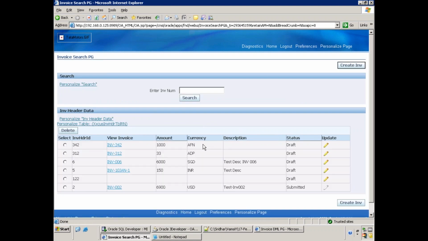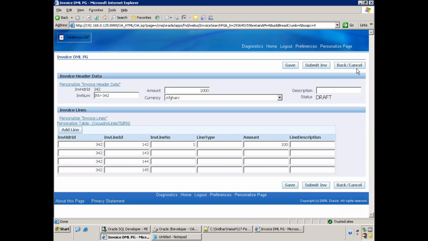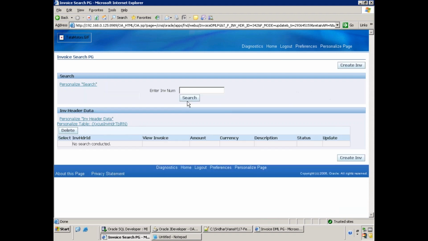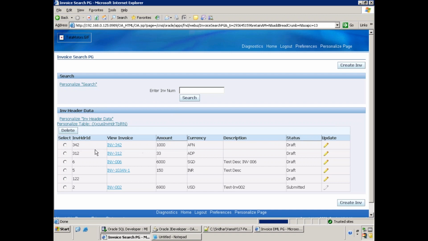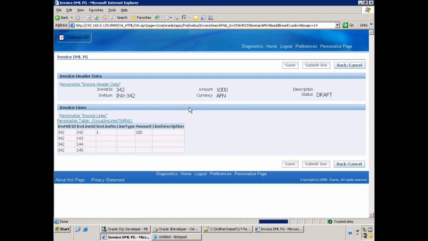Now what are we seeing here? We are seeing the currency code, right? This is one issue. We have to see the currency name. Click on view. Here again the same issue: currency. We have to solve this. We need the currency name to be displayed to the user.